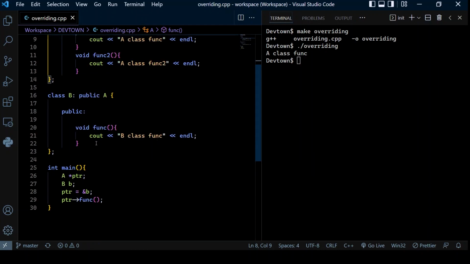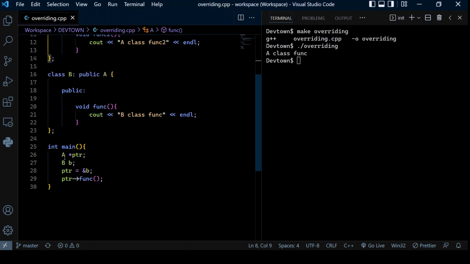And this is due to a concept called virtual table and virtual pointers. That is not in the scope of this course. Please go ahead and read up on it if you want to learn more. So now what happens is at runtime, it will decide which function is to run. Hence, it's called runtime polymorphism or late binding.